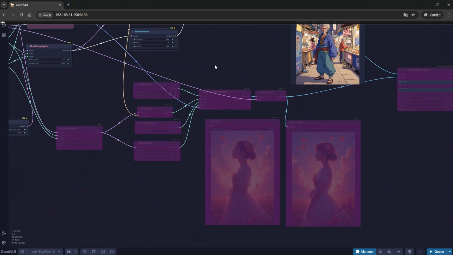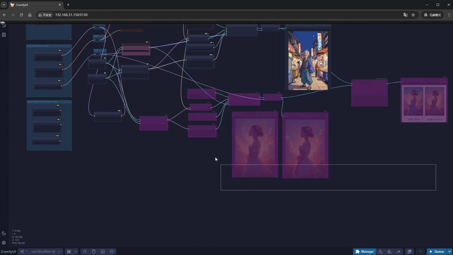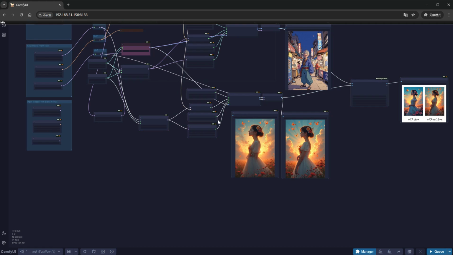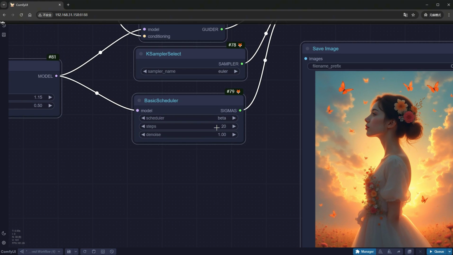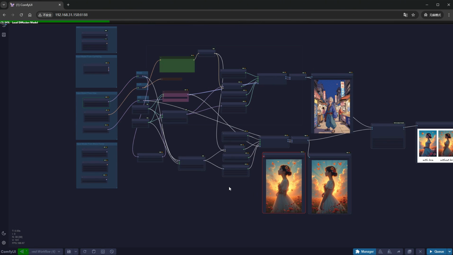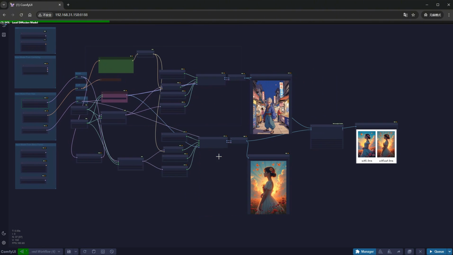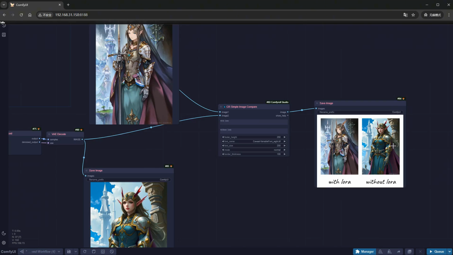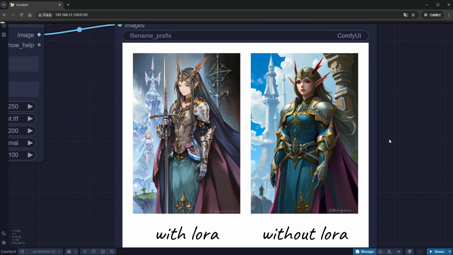Compare the results with and without LoRA. Since we're using Schnell, remember to keep the steps at 8. Click to run and compare. The LoRA-enhanced image clearly showcases the distinct style.